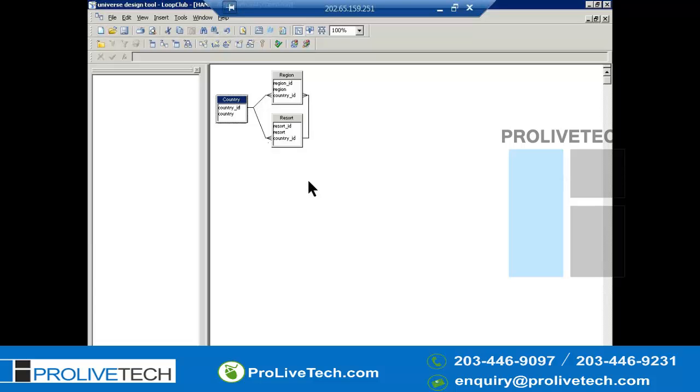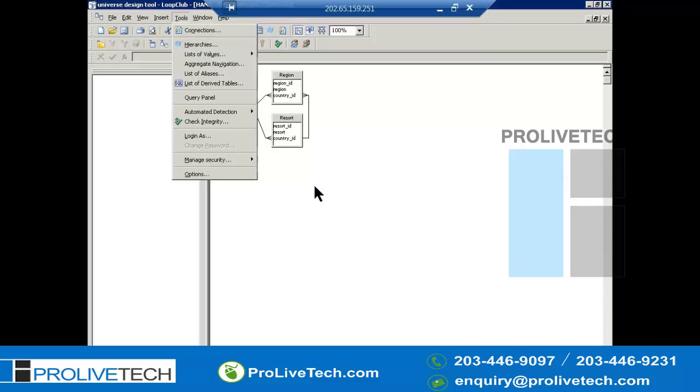How many lookup tables in that loop? One. Only one. So when to go for the alias method? A loop with a single lookup table. Got it. The system will give the solution. Tools menu, automatic detection, detect loops.